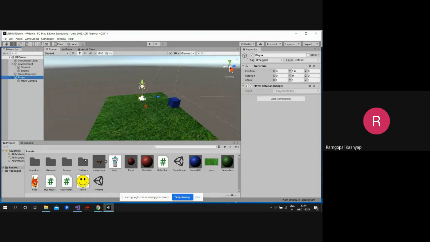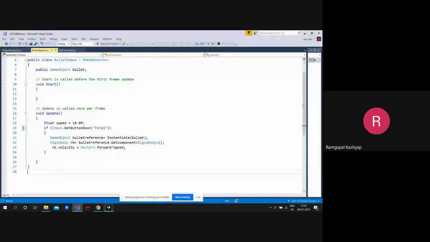Sir, this bullet is not coming, sir. Earlier it was coming. Right now I have changed the name. Check the name here. It's capital F, and there is no space between fire and one. It's Fire1. It's a string. It's a name.